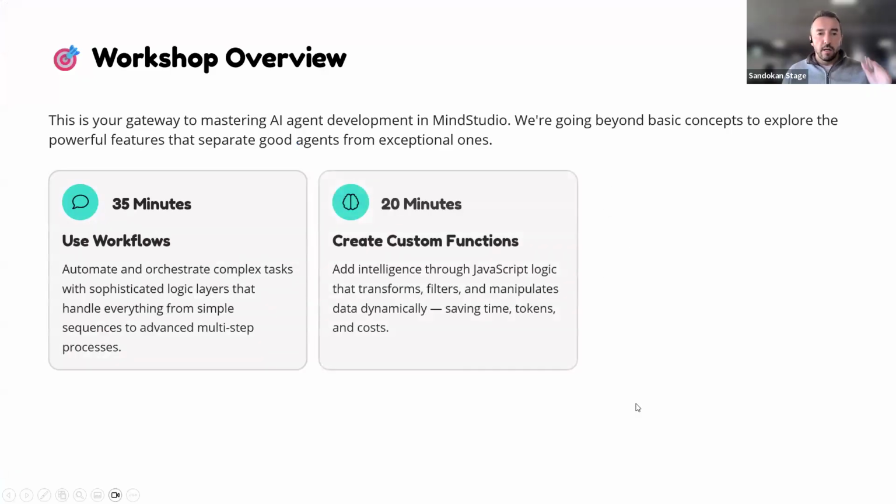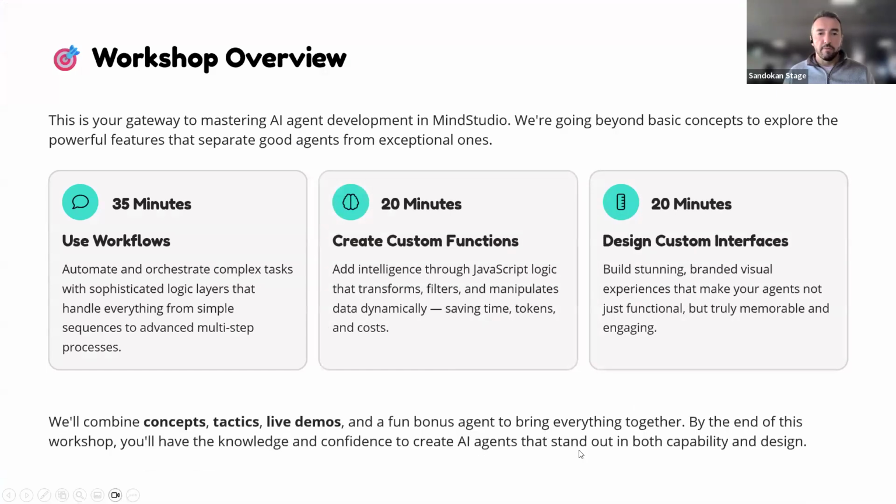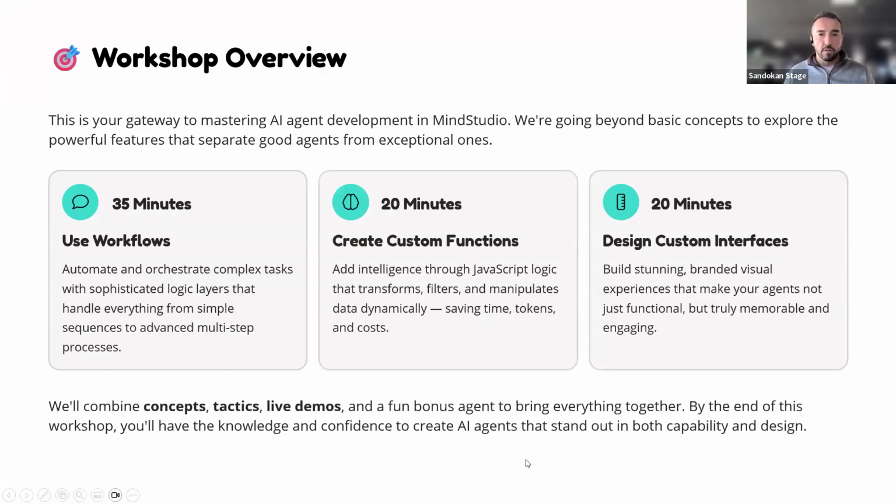So with that said, the agenda for today: we're going to spend 35 minutes talking about using workflows. We'll transition to creating custom functions. It's roughly about a 20-minute presentation. And then we'll transition to a final topic, design custom interfaces, which is an additional 20 minutes. So roughly a total of 75 minutes of content that we'll be talking through.